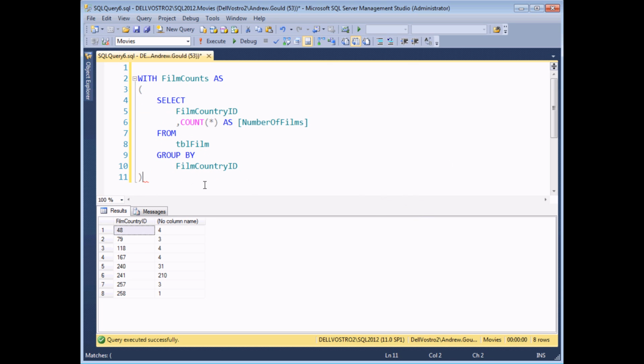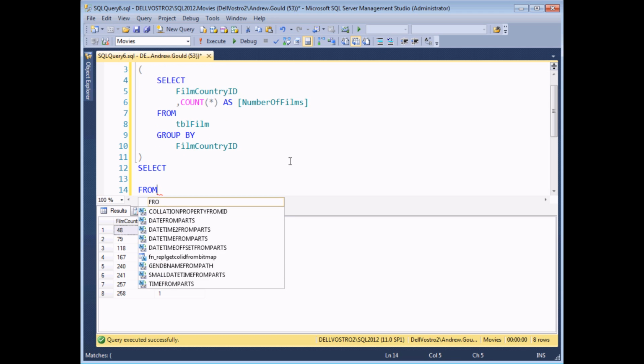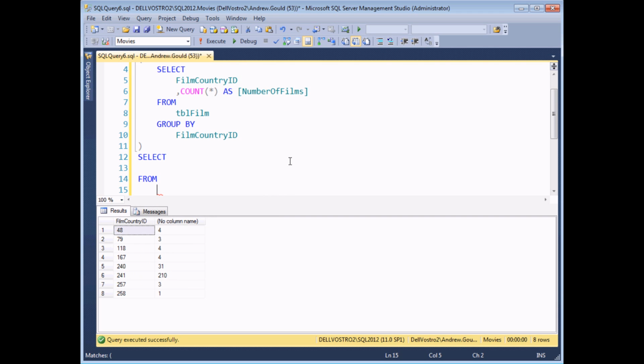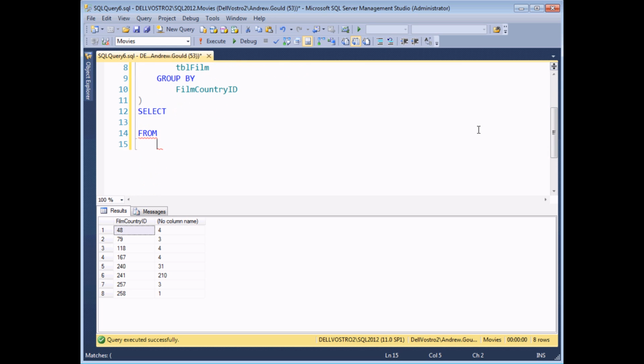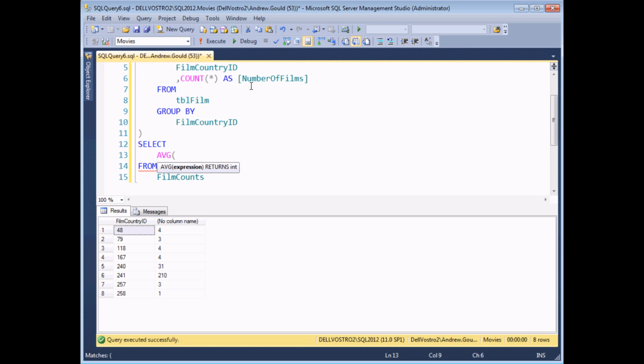Now that's my CTE. What I need to do now is execute another select statement on the results returned by it. So below the parentheses, I'm going to type in SELECT FROM, and my common table expression was called film counts. So that's what I'm going to use here, film counts. And I can simply look for the average of one of the fields within it. And the field that I want should be called number of films.